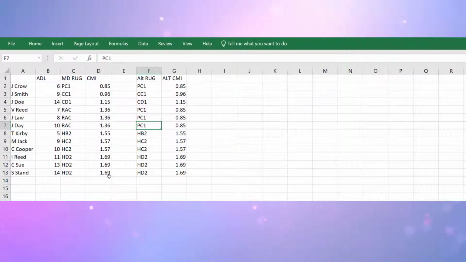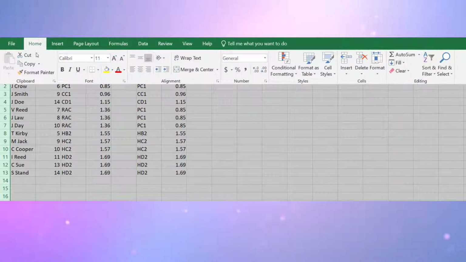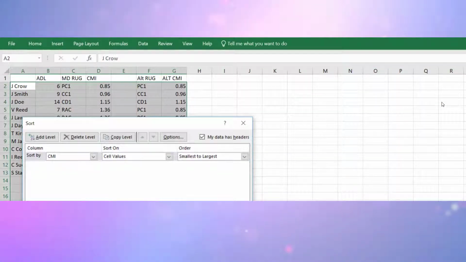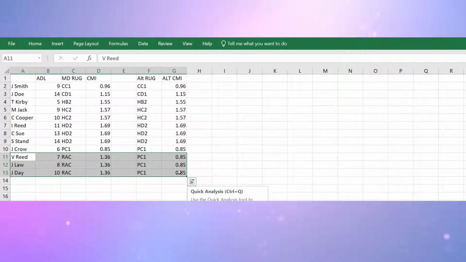Now I want to sort by the Medicaid RUG. I'm going to do the same thing I did last time. Go to the Home tab, and then all the way over here to Sort and Filter. I'm going to do a custom sort again, and my data does have headers. Now I'm going to go to the Medicaid RUG, and I'm going to sort A to Z. As you can see, now all of my RUGs are lined up. I'm looking for the rehabilitation RUG because those are the only RUGs that are impacted by the alternate RUG. As you can see, I have three individuals listed, and those individuals have their alternate RUG listed as well. So I have that data in my Excel document.